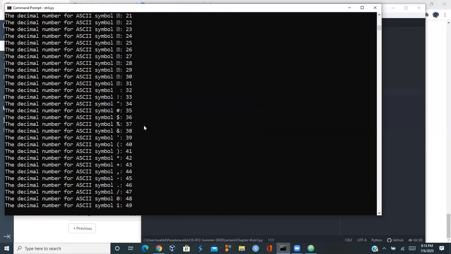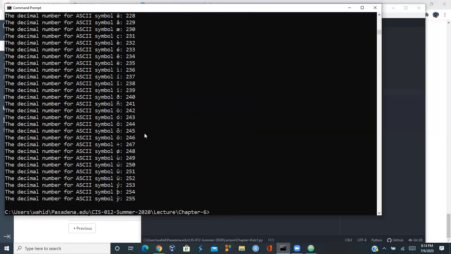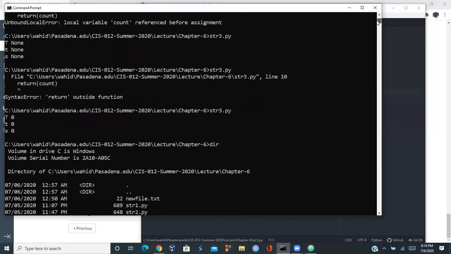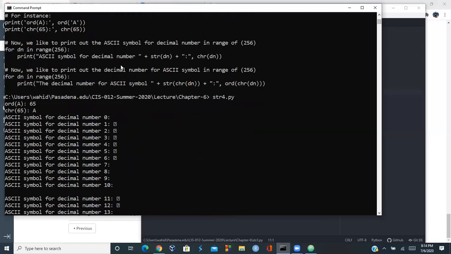And there are some non-visible characters and other ones. That's because it's 0 to 256 characters. We're printing them. As you can see, the ordinal of A is 65, and chr of 65 gives you the letter A.